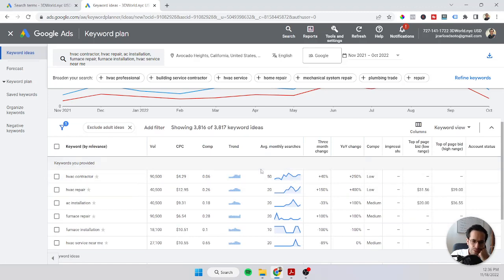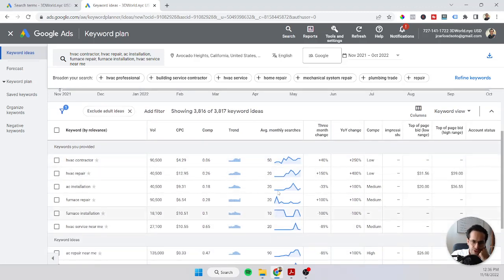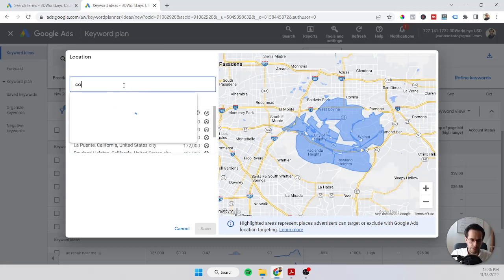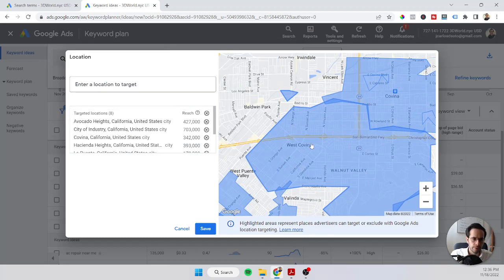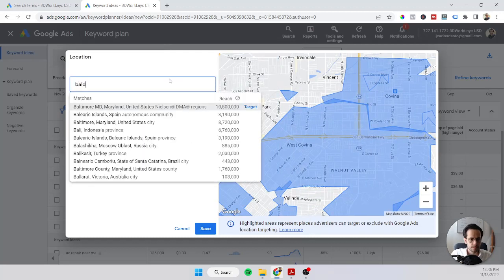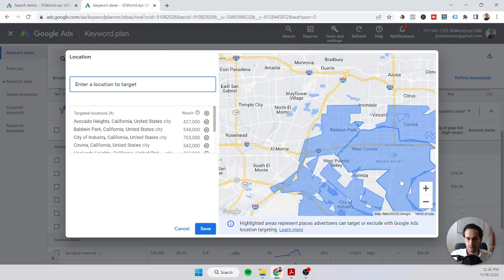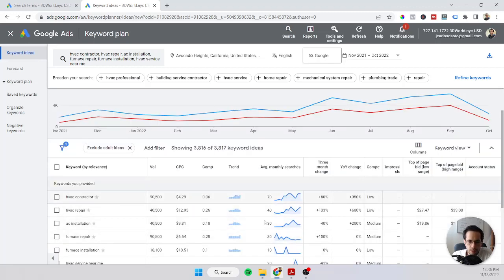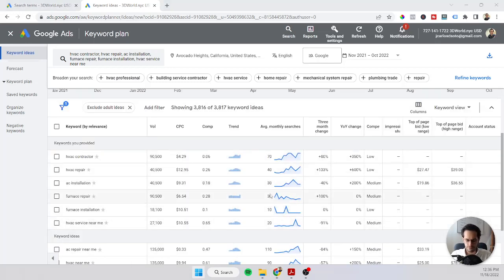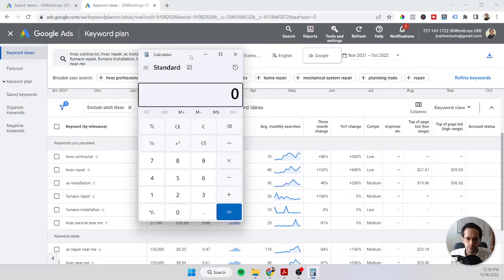Now, as you can see, we do have a good amount of search, but what happens if we don't have at least 100 searches? Well, you're going to want to select a couple more cities around the area, like Covina. Let's try Baldwin Park. All right, I think that's good enough. Click on Save, and as you can see, the search volume is going to go a little bit higher, right? So if we add this up, we get a total of 200 searches for the keywords we provided.